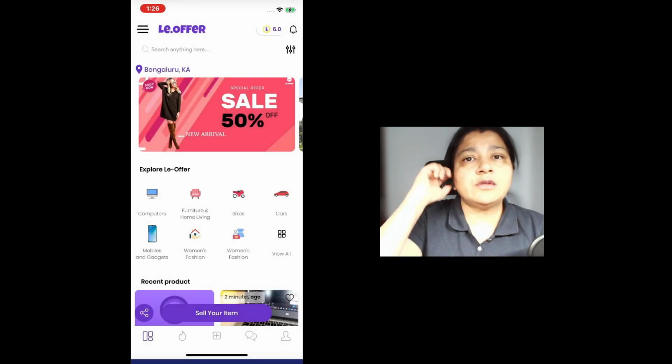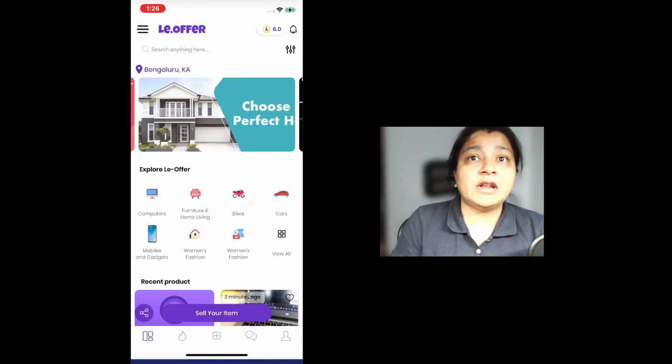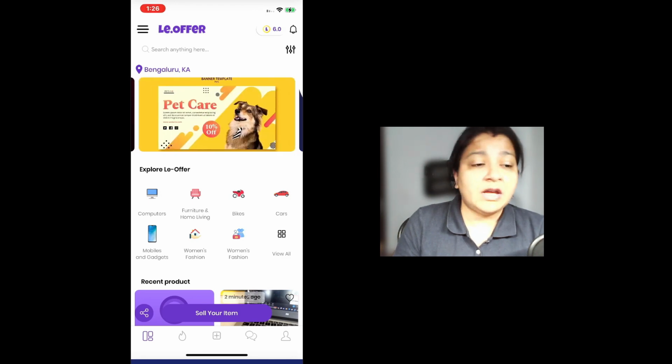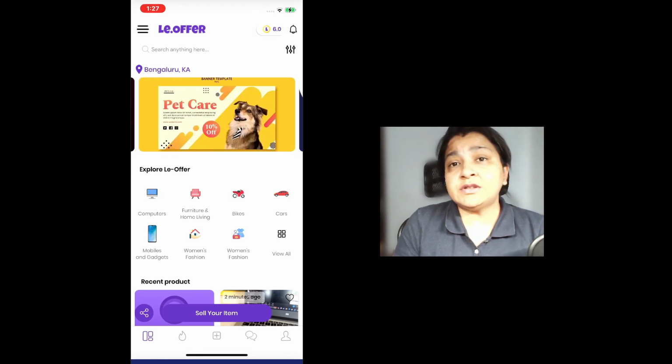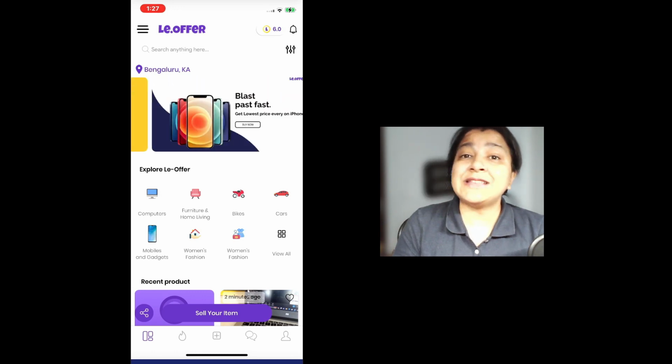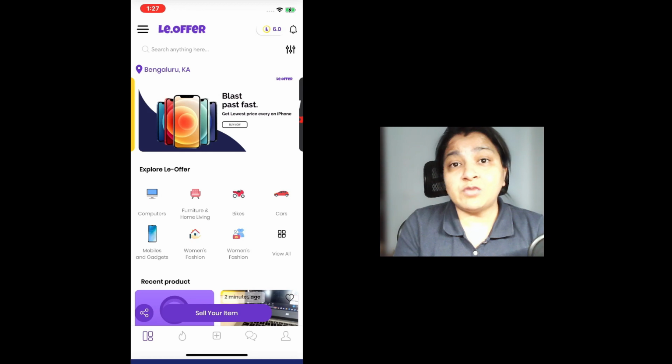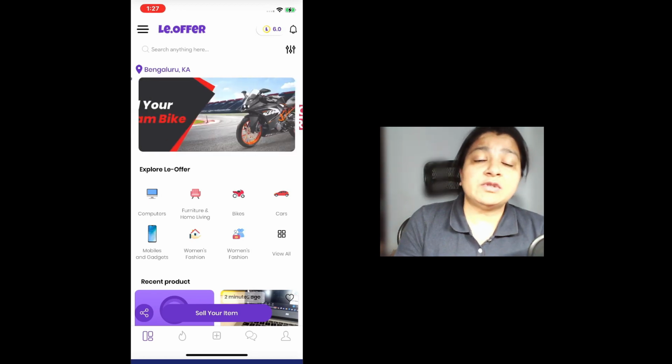I want to talk about the token plans. Now, in LeOffer, we have this feature called tokens that are given to you on sign up. And if you refer someone or you use someone's referral code, you get some bonus tokens along with it. And how does a token help you in using the application? Tokens help you purchase more listings or advertisements.